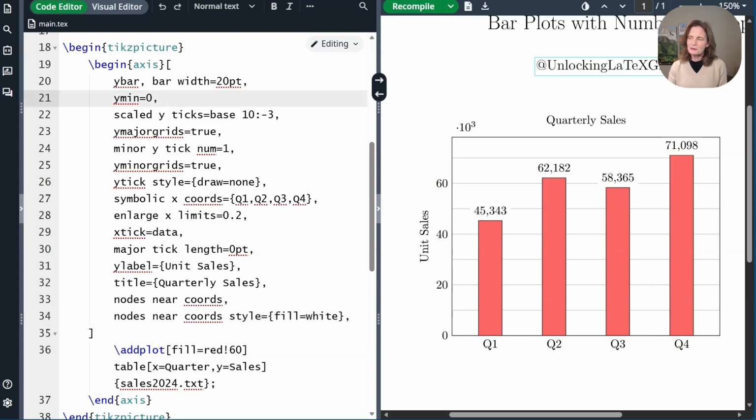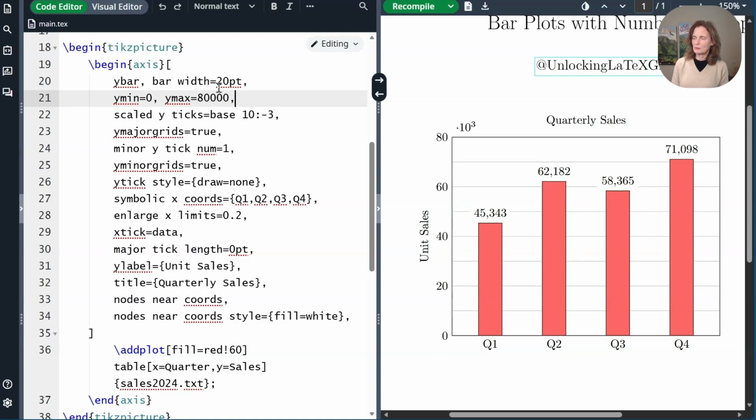There's one more issue, which is that this top number is a little close to that bar. So let's give ourselves a little more space by setting ymax equals 80,000. And then that just leaves a little more space above that tallest bar. These numbers are quite long. Let's round them to the nearest thousand before we put them onto that label.